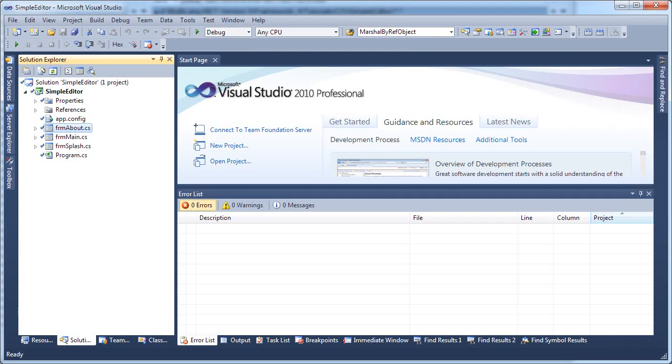This is a short demonstration of how to localize a C# application in Visual Studio 2010 using the multi-language add-in. I've already started up Visual Studio and opened the project. It's a very simple editor based on a text box control, a little like Windows Notepad, and it has three forms, which are a main form, an about box, and a splash screen. So let's dive straight in.